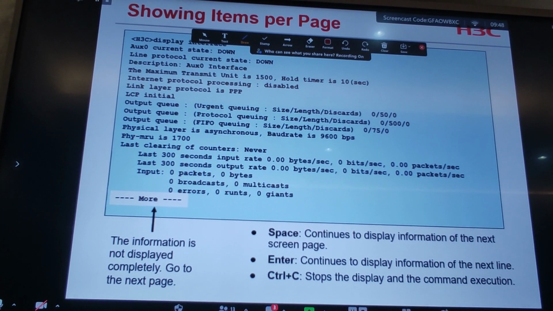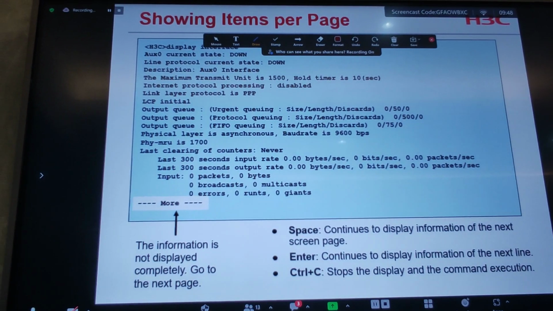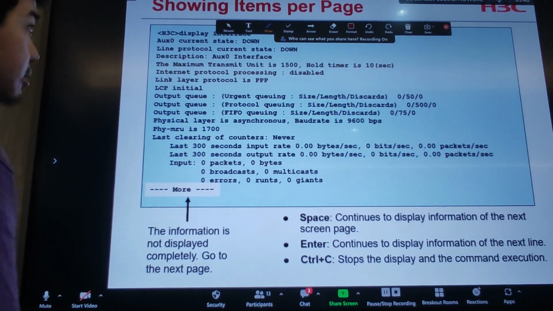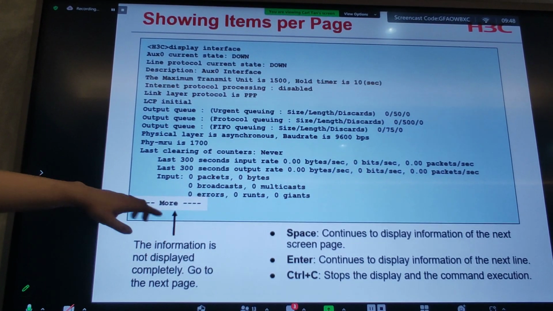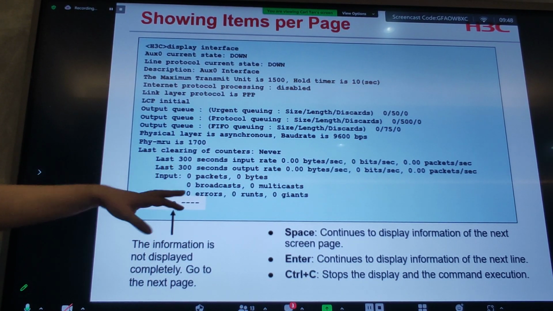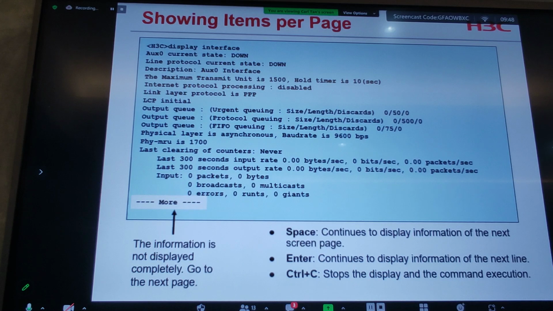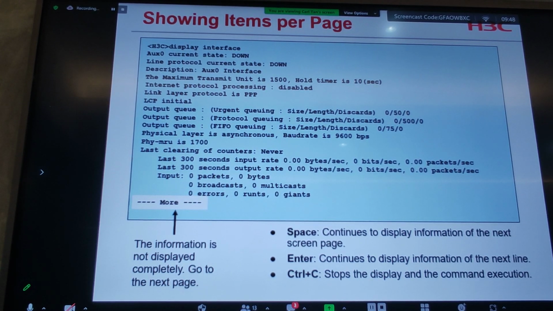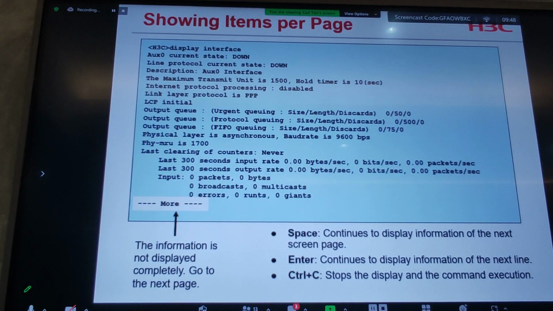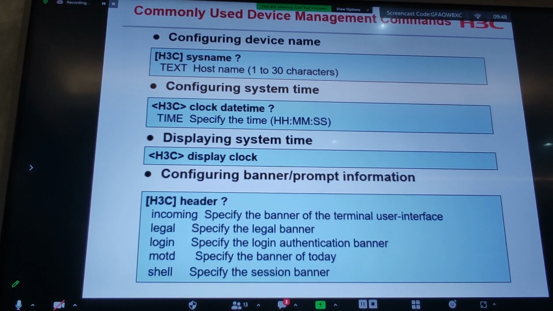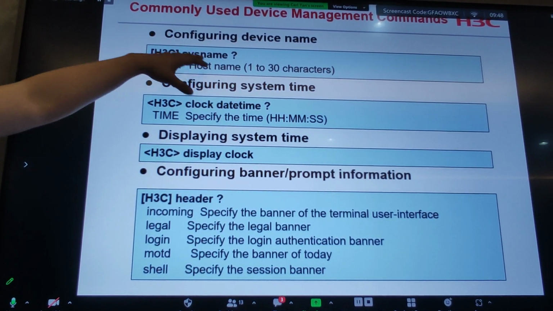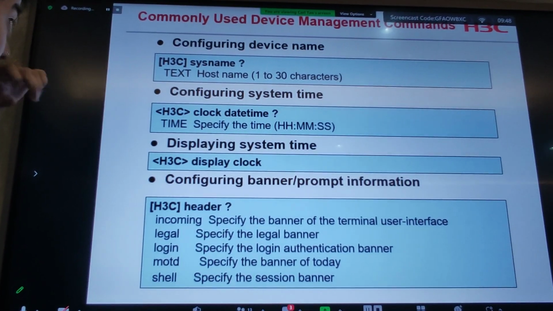Showing items per page. Display interface. If you see this more, just press the space bar usually. Okay. System. Or just type sys.